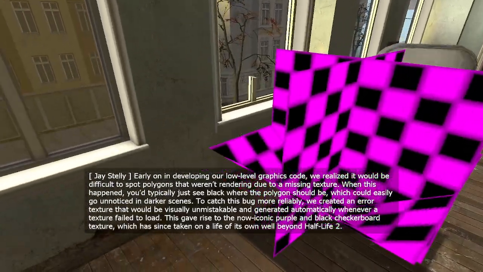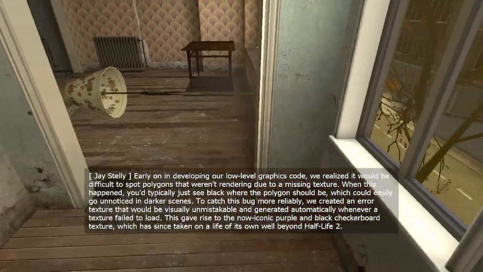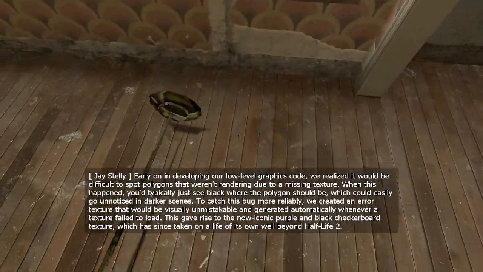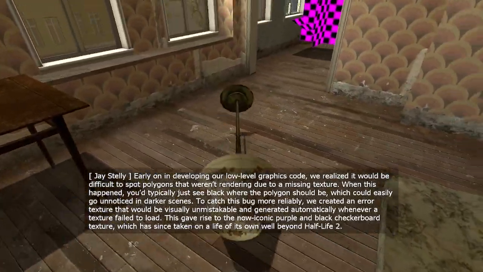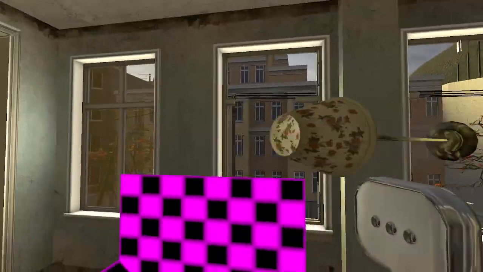This gave rise to the now iconic purple and black checkerboard texture, which has since taken on a life of its own well beyond Half-Life 2.